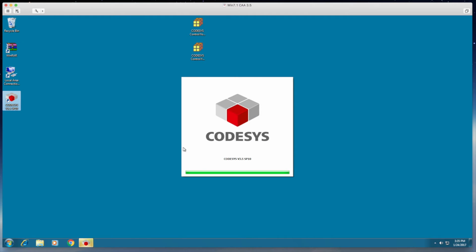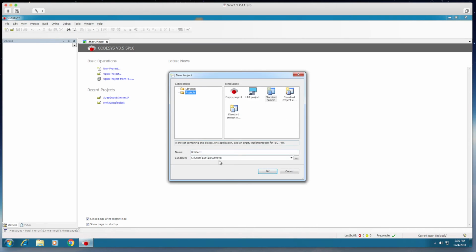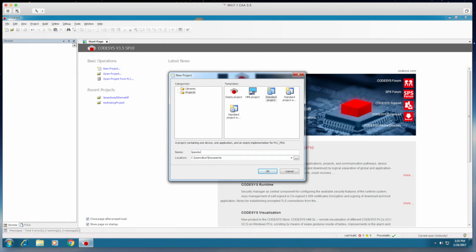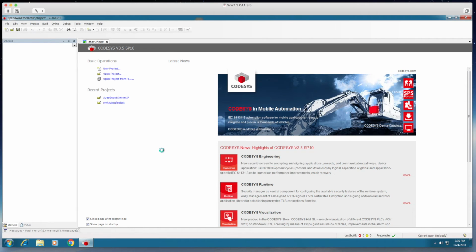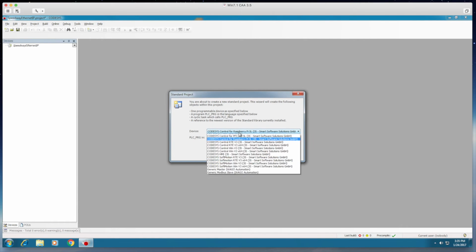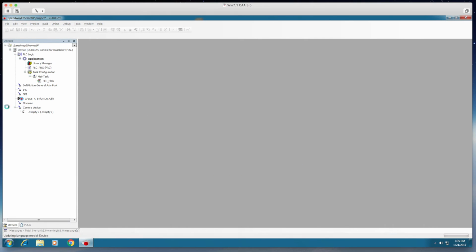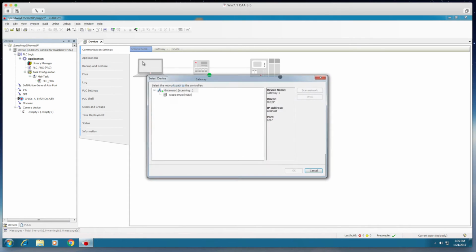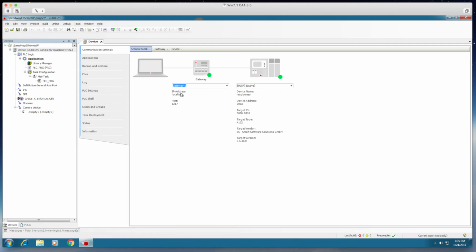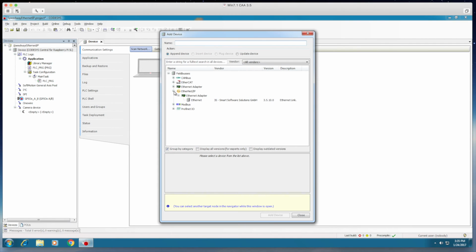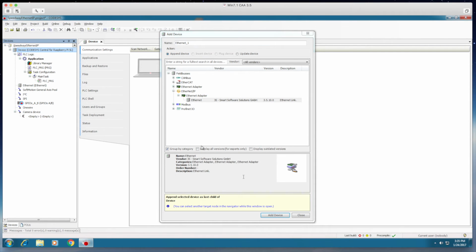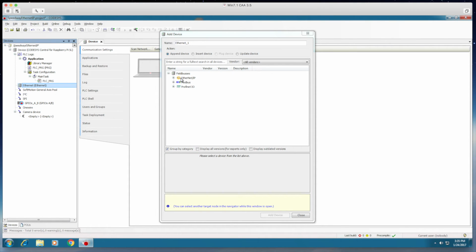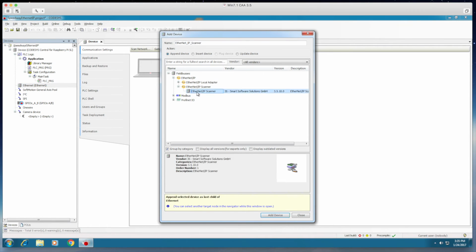Next, we're going to go into CoDeSys. We're going to start a new project. We're going to call this Speedway Ethernet IP. For this, we'll select the CoDeSys for Raspberry Pi target. Double-click on device. We'll scan the network for our device and select our Raspberry Pi. Now we can go add a device, and we're going to add an Ethernet IP Ethernet port. We're going to add an Ethernet IP scanner.